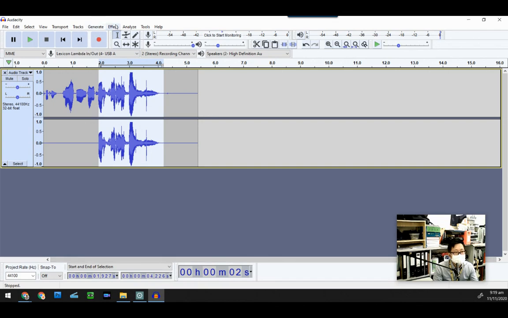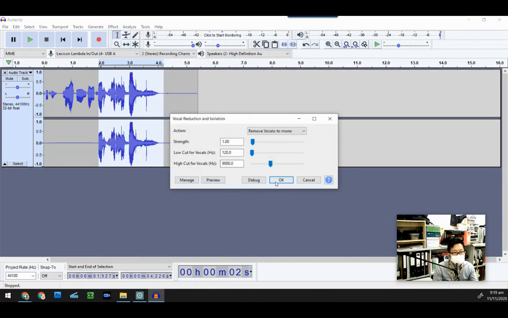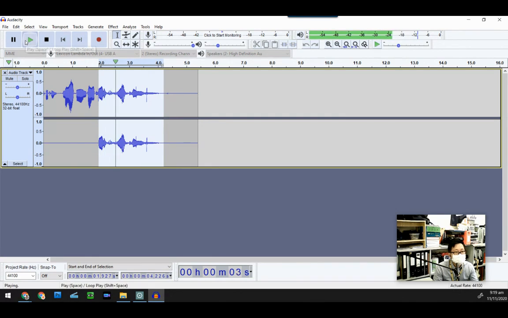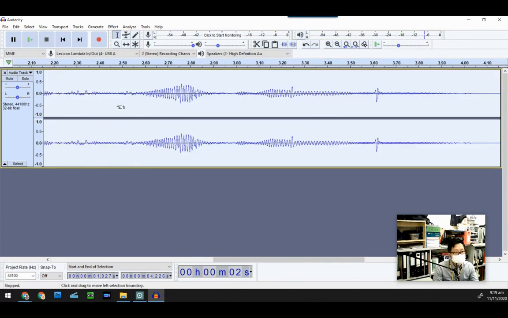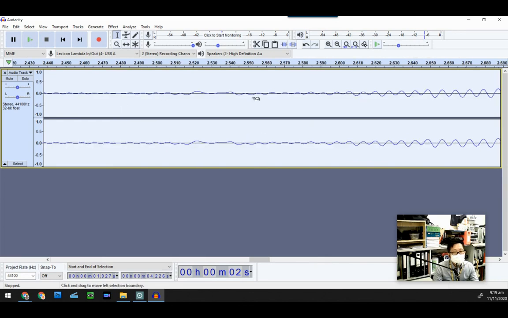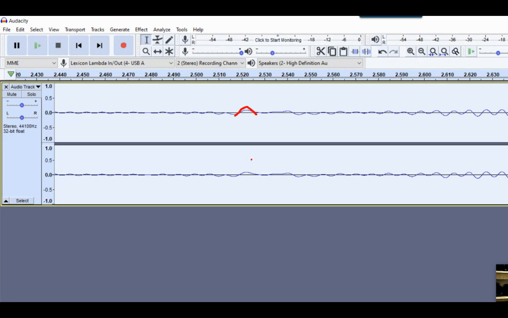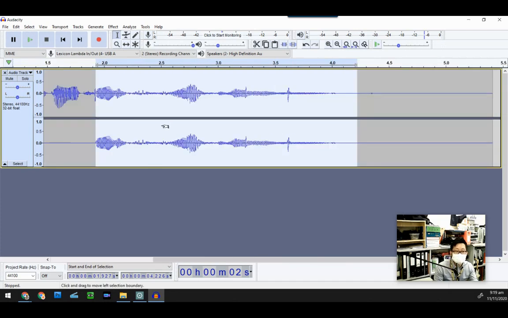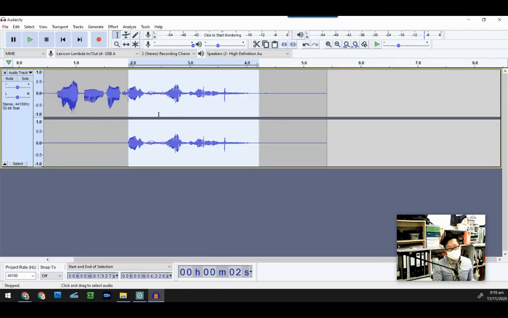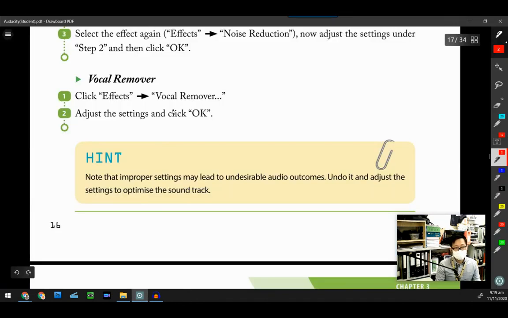Okay, I'm trying to click it again. Effects, vocal remover, click OK. See? I go through here. When the amplitude goes up, it will generate another waveform, just cancellation. It does some cancellation of the waveform at this point. But the level used to cancel the vocal is all calculated by the computer. So this function is quite useful for you to generate some music for your singing, but it is not perfect. It is not 100%.